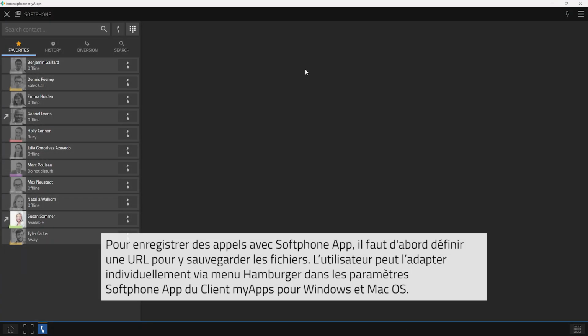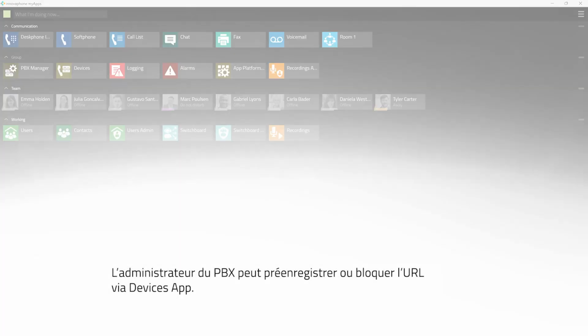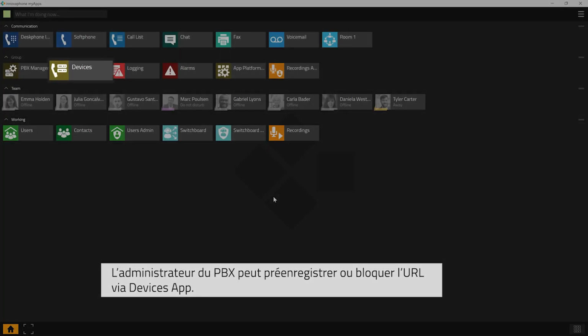In order to be able to record phone calls with the Softphone app, you will first need to define an URL where the files shall be saved. You can adjust this URL individually via the settings of the Softphone app within the myApps client for Windows and Mac OS. Access the settings of your Softphone app via the hamburger menu in the top right corner of the app.